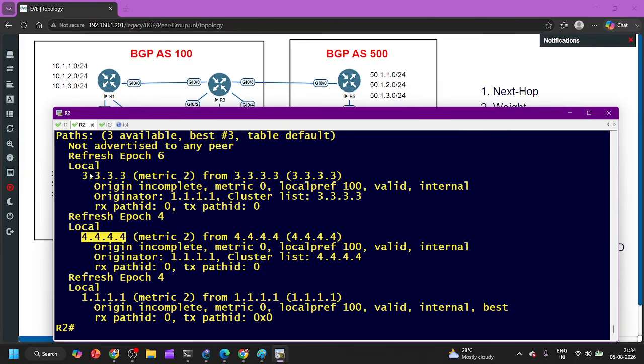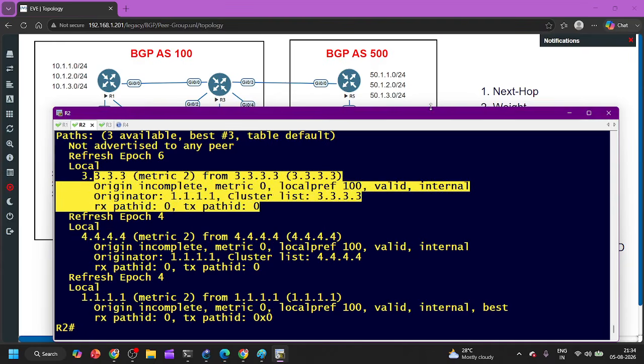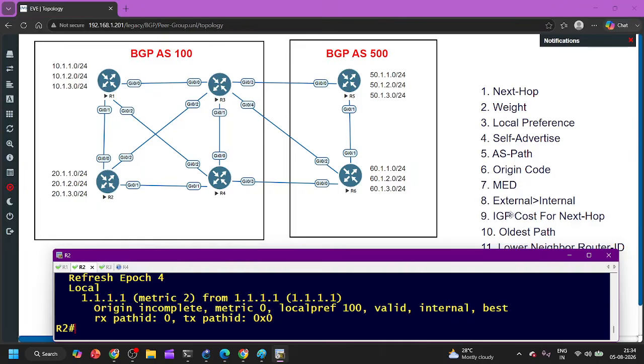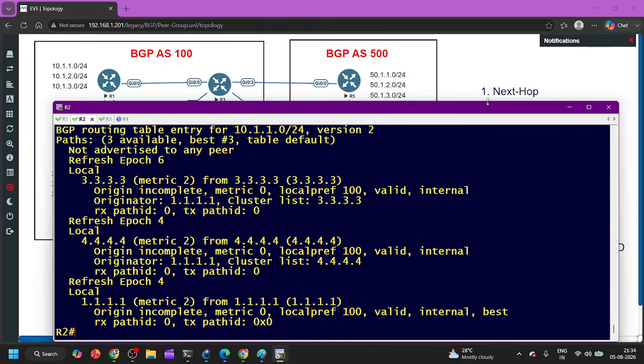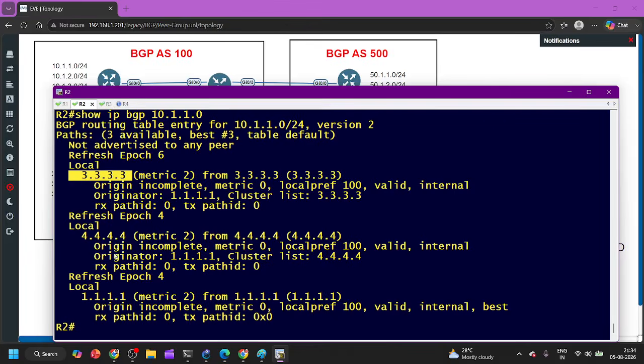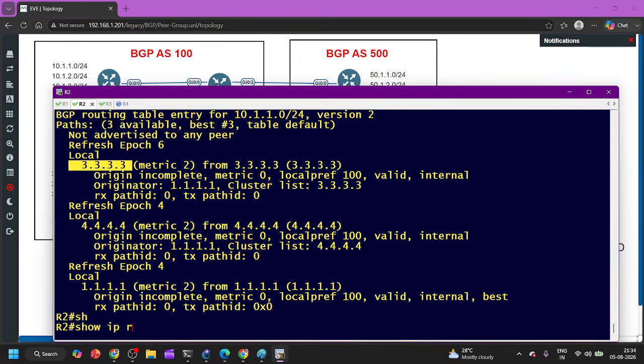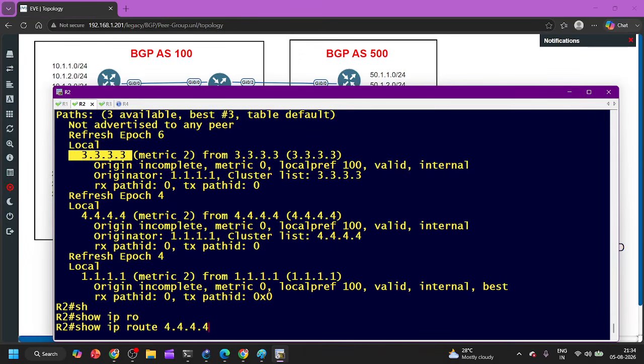So if the cost to reach this next hop is lower than this next hop and this next hop, then this path will be preferred based on this attribute. This is the last attribute used for best path selection in BGP: IGP cost to reach next hop.